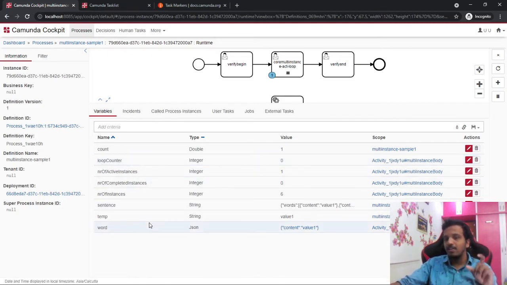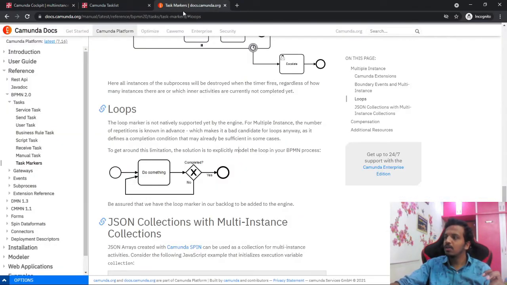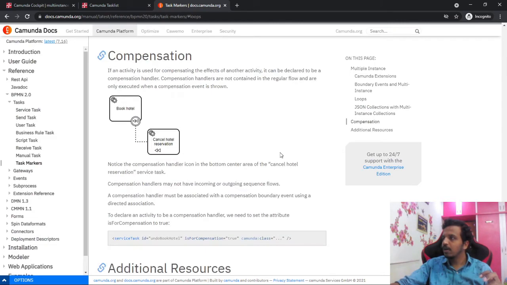But here, this is one thing you understood: I got access to the first element, and I appended the first value. Now these three things that we are seeing, number of activity instances, number of instances, are not something we created; these are internal variables. Okay, so let's go to the documentation, and we'll find it here again.